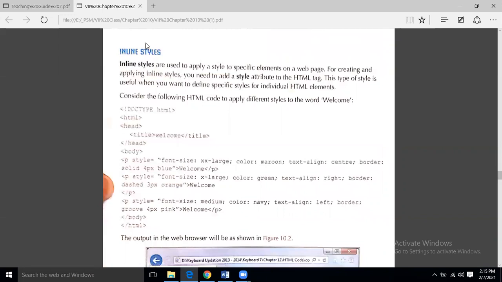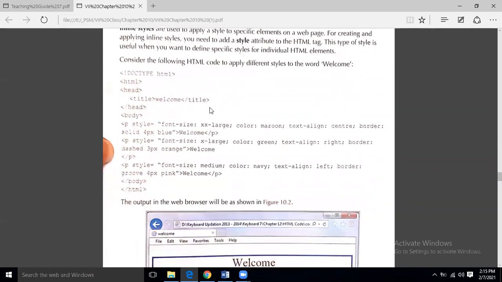Now come towards the inline styles. Inline styles are used to apply a style to specific elements on a web page. For creating and applying inline styles, you need to add a style attribute to the HTML tag. This type of style is useful when you want to define specific styles for individual HTML elements. So inline style is the style that you can apply.